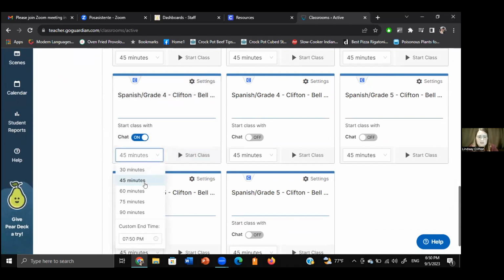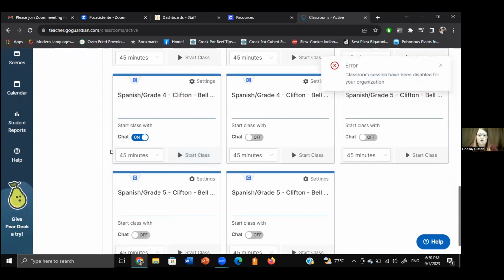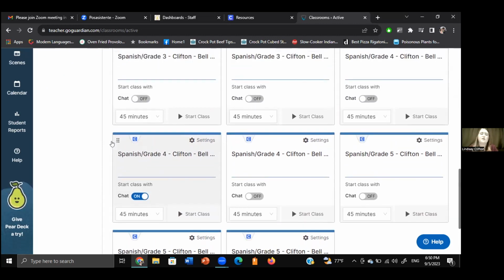You can control the time. You can do a custom end time, 30 minutes all the way up to 90 minutes. You click on start class and classroom session has been disabled for you. But when you do turn it on and it actually works, it pops up with every single screen that is connected to that class at your school. So you can see everybody on your desktop. So if you have 36 students, you have 36 little squares and you can see what they're doing.